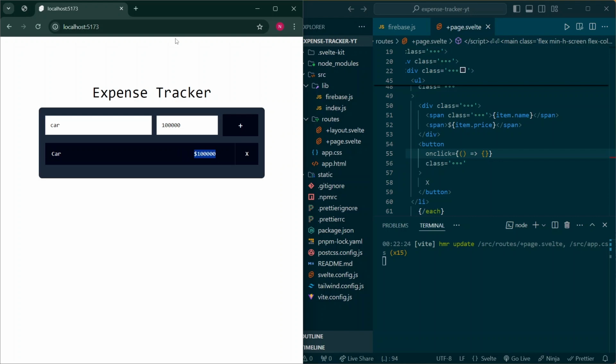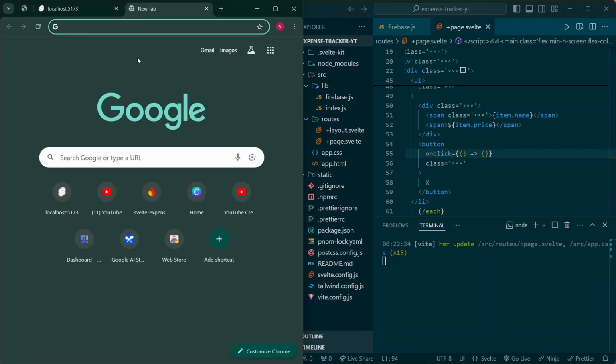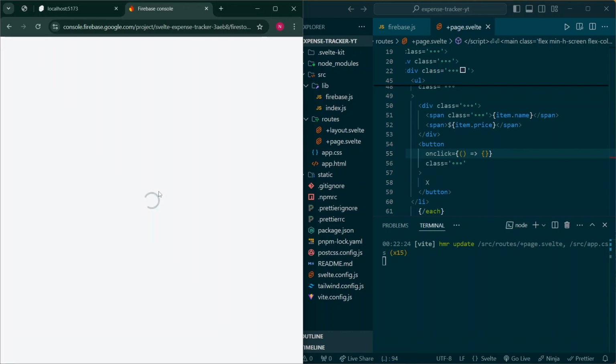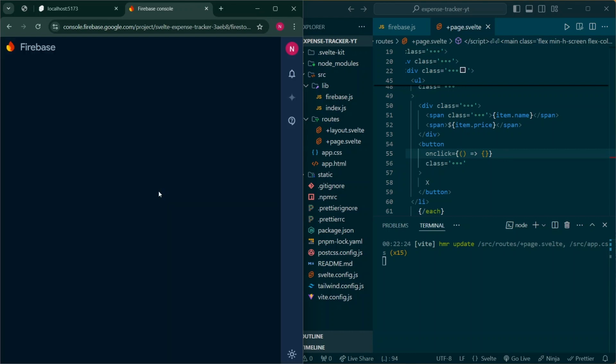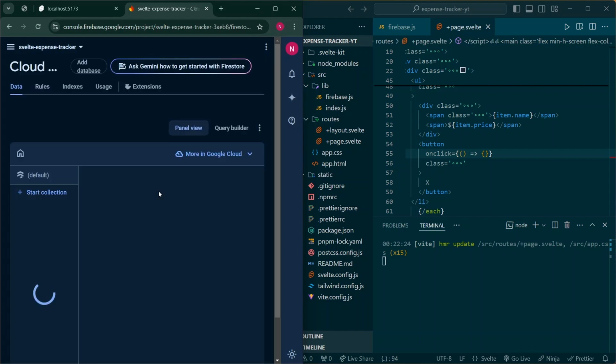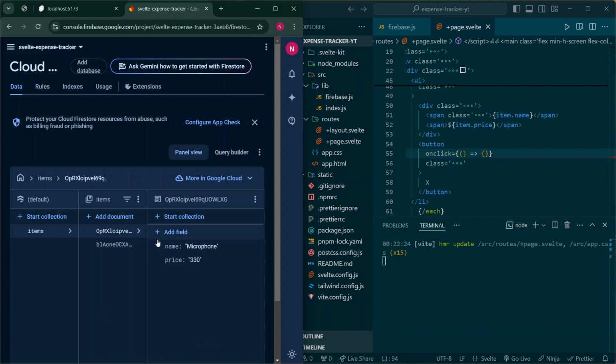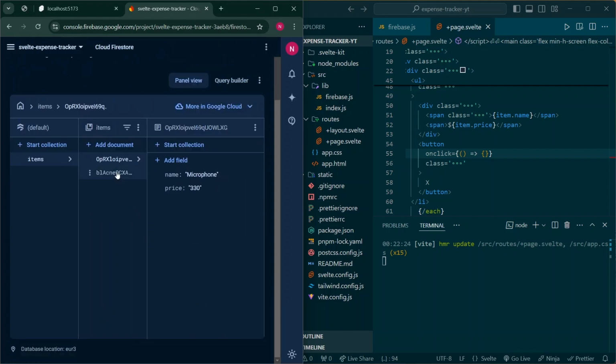Now, to be sure that everything has worked perfectly, we're going to go over into our Firebase console and see if we have a document in the items collection that actually corresponds to what we just created. And yes, we do. We have car and 100,000. So everything works perfectly fine.